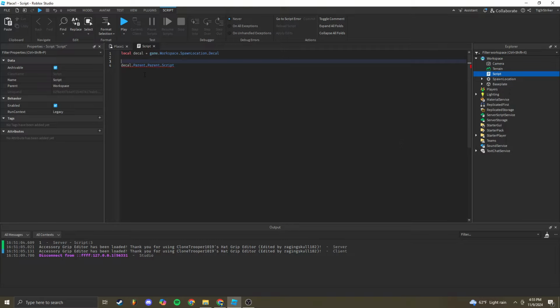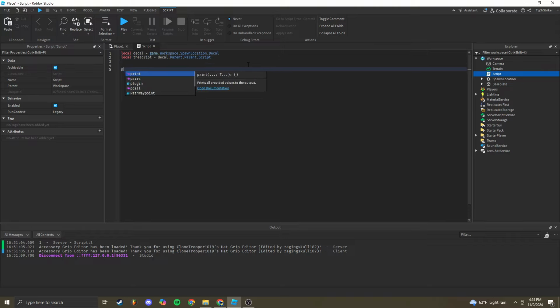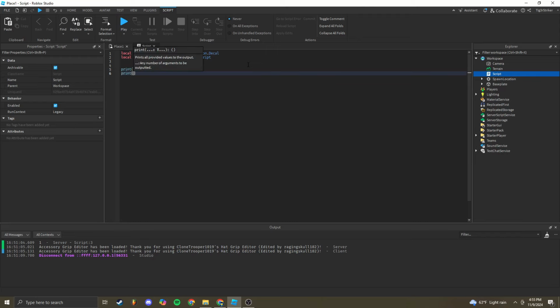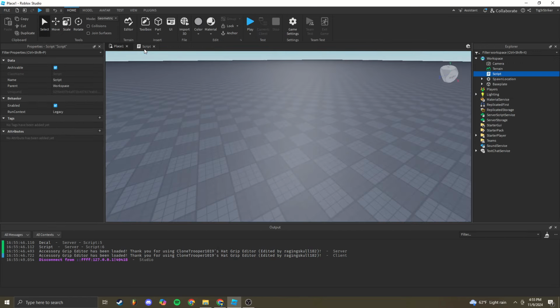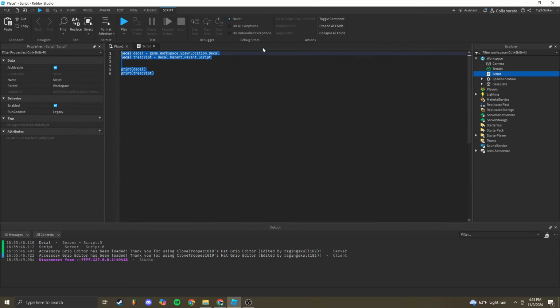And we can give this a name, like it's its own variable. Local script equals, I can't have it, the script equals that. So now we got the decal and script. And just for clarification, if I print these, print decal, print the script, it will just print the names decal, script, because it knows what they are. All right, now that that's done, those are variables. Now we can use these variables for many things.